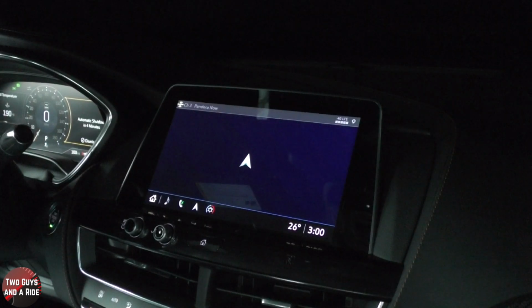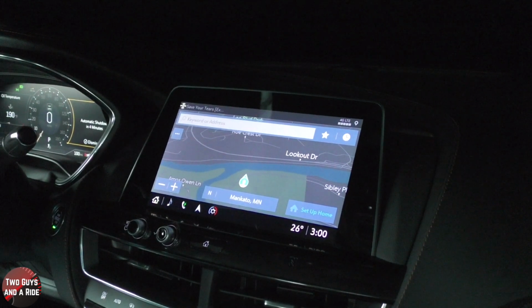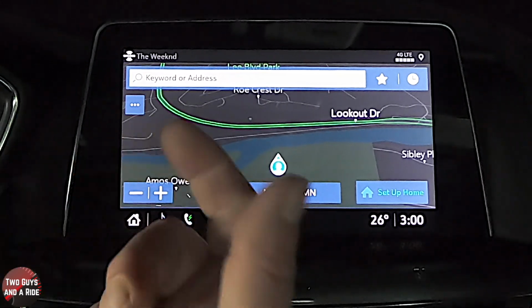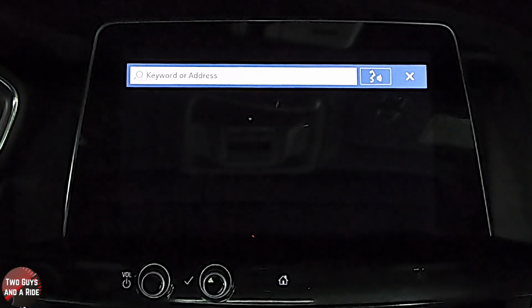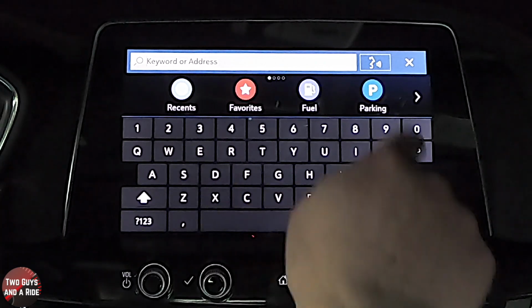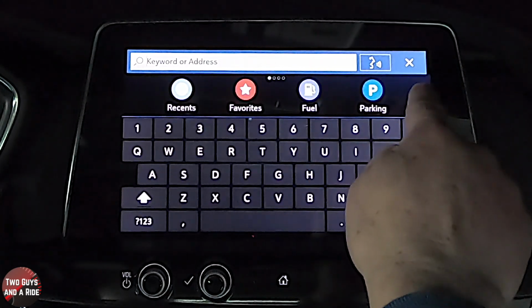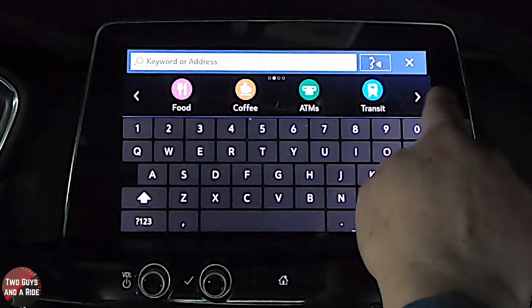Navigation. This does have built-in navigation. So what I'll show you are some of the basics on here. First of all, you want to type in an address, okay? So you can just click on there and you can type it in, or you can look for recents, favorites, fuel, parking, all of these.